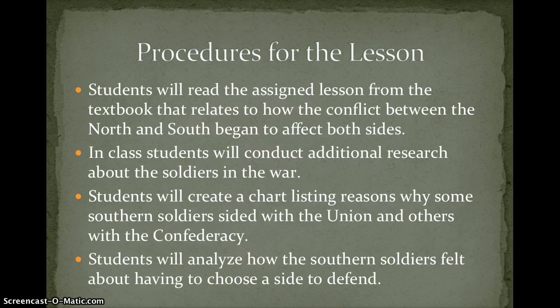Procedures for the lesson. Students will read the assigned lesson from the textbook that relates to how the conflict between the North and South began to affect both sides. In class, students will conduct additional research about the soldiers in the war. Students will then create a chart listing reasons why some soldiers sided with the Union and others with the Confederacy. They will then analyze how the Southern soldiers felt about having to choose a side to defend.